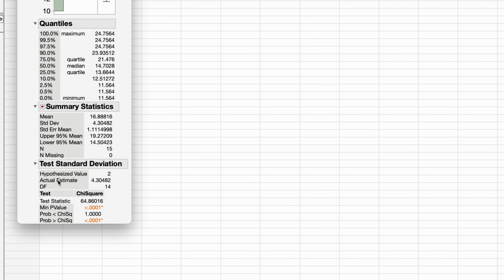You will see the test for the standard deviation appended at the bottom. Our hypothesized value for the standard deviation is 2, that means the corresponding variance is 4. This is the actual estimate of the data, and here it performs the chi-square test.